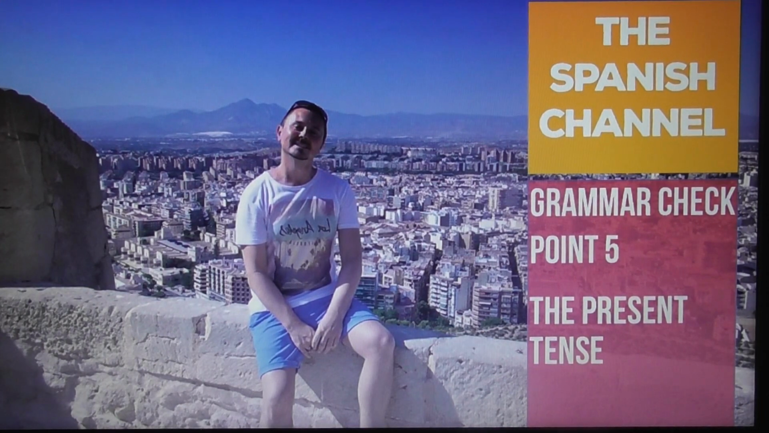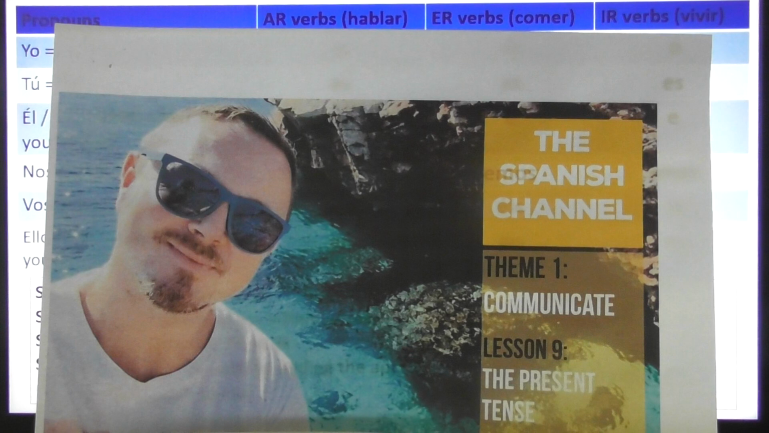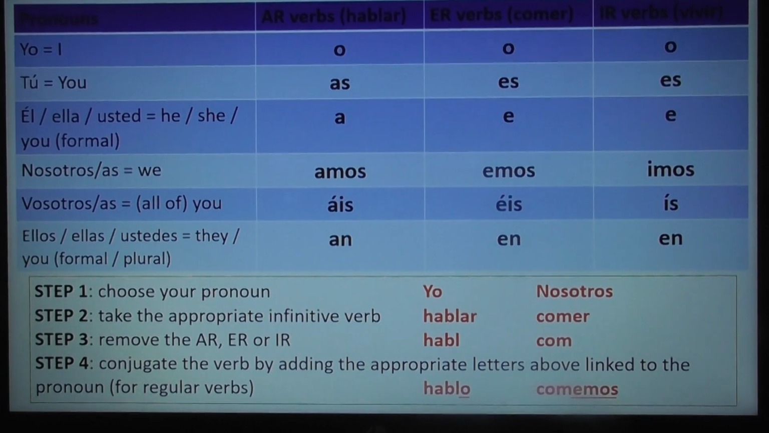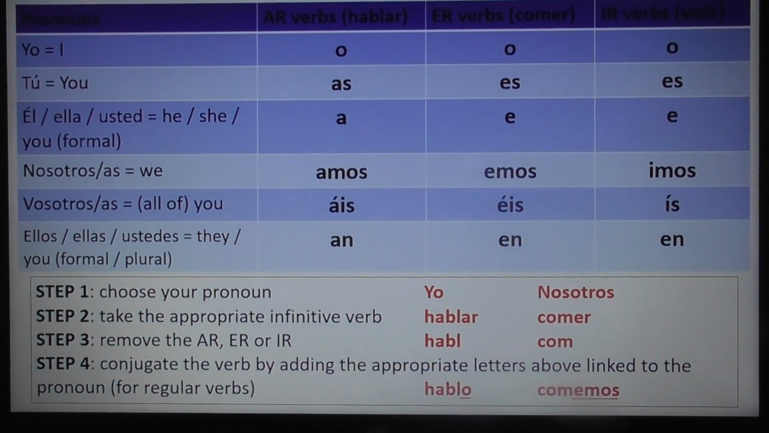Welcome to the Spanish channel and Grammar Checkpoint 5, where today we're going to be consolidating our knowledge all about the present tense with a focus on regular verbs. Today's grammar checkpoint assumes that you've already completed lesson 9 of theme 1 about the present tense. Otherwise, you might want to go and check that out now. Otherwise, let's go. Vamos.